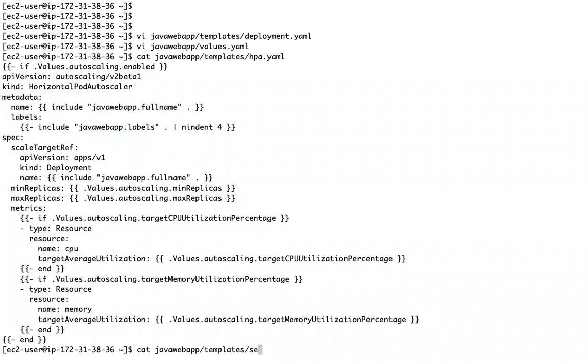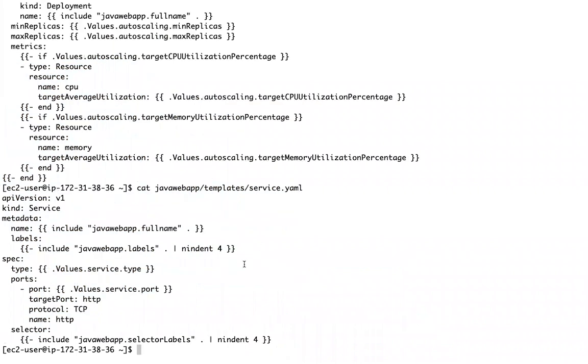Now, if you see the service YML, they have not hard coded the port. Basically the service port and service type, from where are the values coming? These values are coming from the values file, and you can pass these values at runtime.